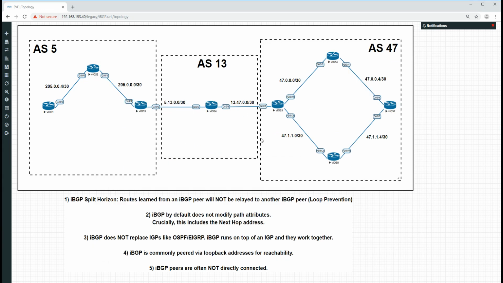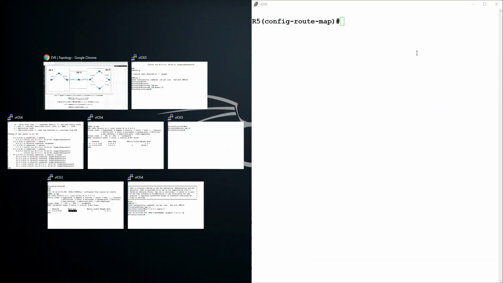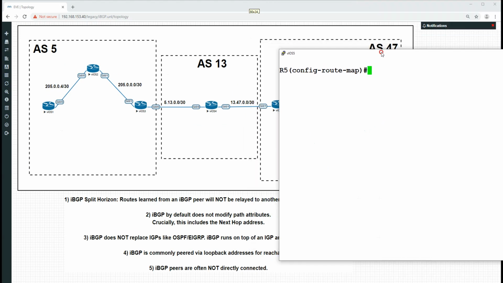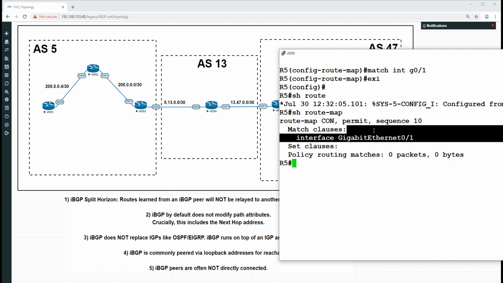But again, just for practice, because we're just doing it this way, I just want to target this one, this exit interface. This is the only one I want to redistribute. So what I'm going to do with this route map is target that interface. So that's gigabit 0/1. So what I'm going to do is match interface gig 0/1 and exit out. So if we do a show route-map, the route map is effectively just matching. We're just using it to match.